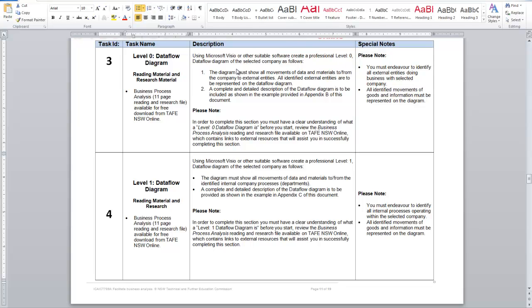And in task number 3, you are using Microsoft Visio or other suitable software to create a professional level 0 data flow diagram of the selected company as follows. 1. The diagram must show all movements of data and material to and from the company to external entities. All identified external entities are to be represented on the data flow diagram.